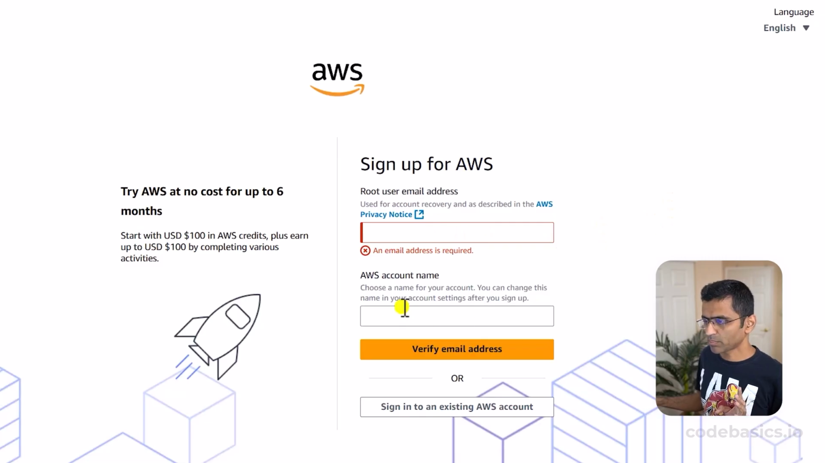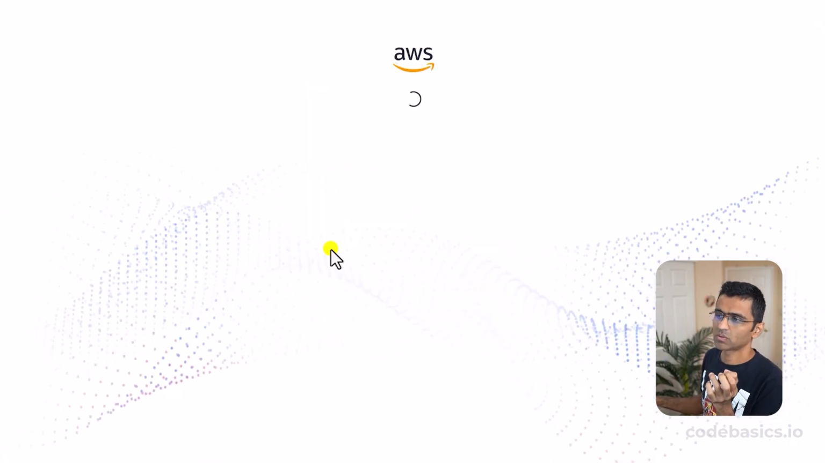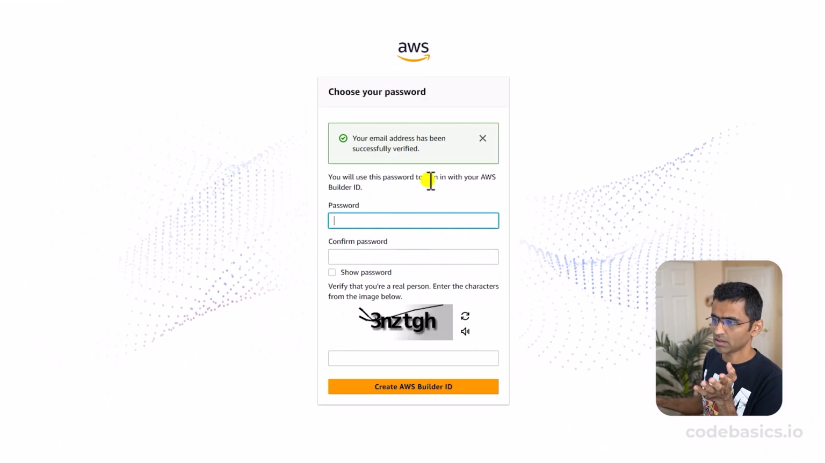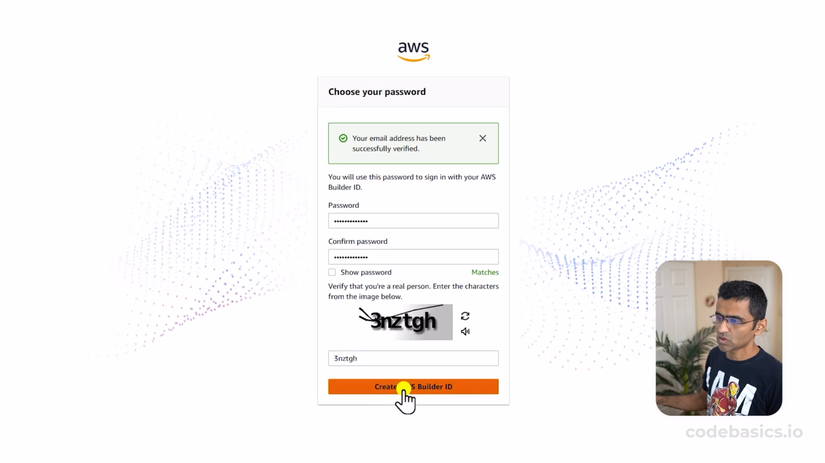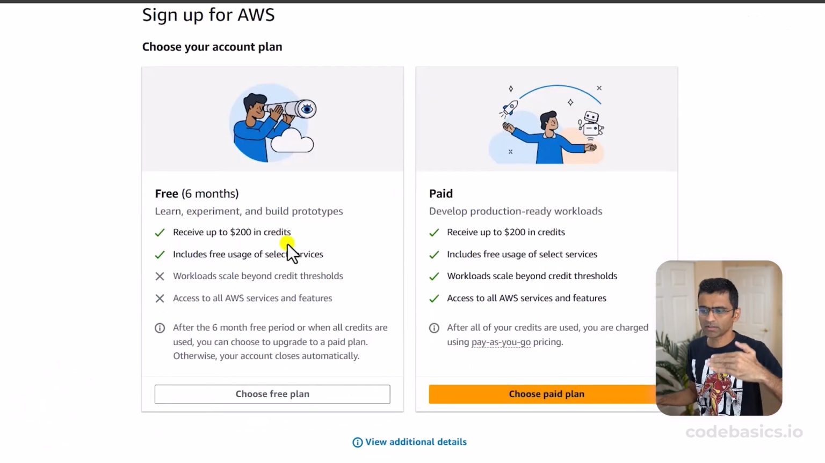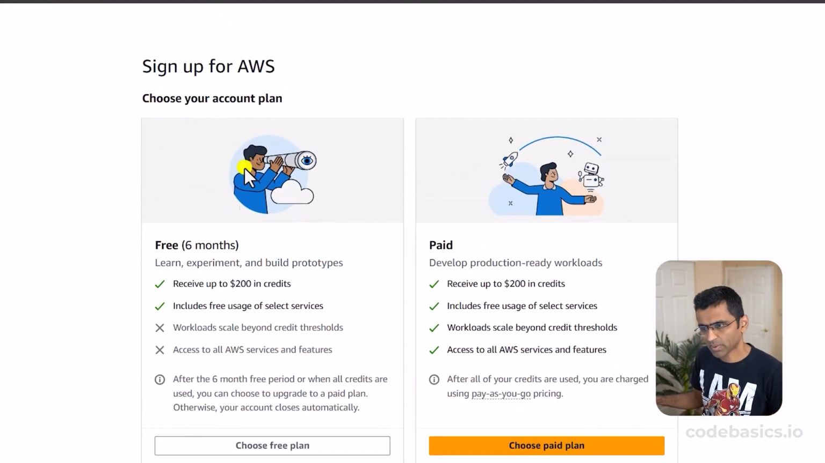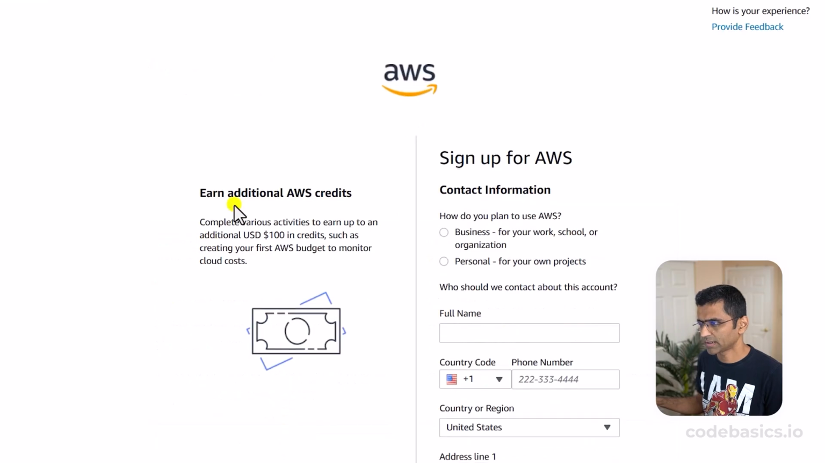Then you can provide some AWS account name. I'm going to say Code Basics Double, whatever. The account name doesn't matter that much, but here you can provide your Gmail ID. Once you do that, it will send an email to verify. I have done the verification and now I can provide my password. Just provide a password and proceed further. At some point it will ask you to select your plan, so I'm going to select the free 6-month plan.